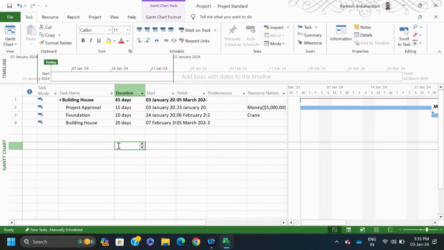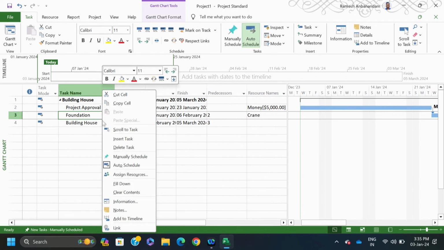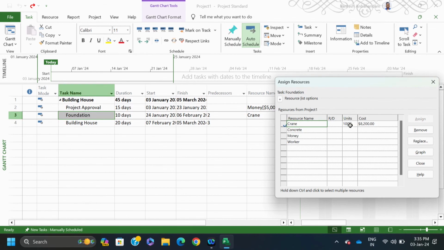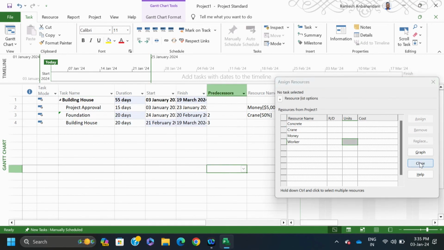Now, see the foundation currently is taking 10 days. So, what I do, I am going to assign only 50% of available cranes. So, right click, assign resources. I am going to change this, instead of 100%, I am going to allocate only 50%. Now, what happened? See, initially it was 10 days, but the foundation duration has increased. There is a pop-up window that says change the duration, but keep the amount of work the same. I have agreed to that. So, the duration has increased because we have used fewer resources, that is one thing.